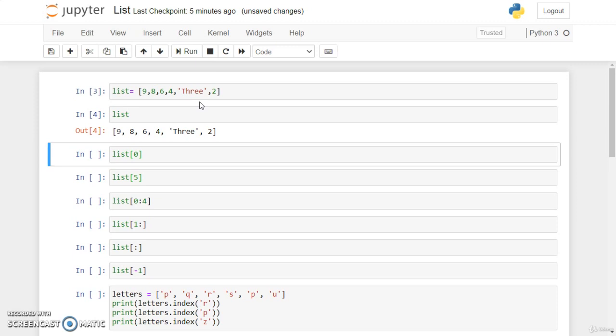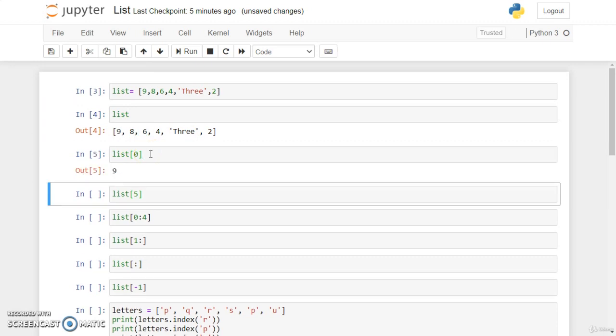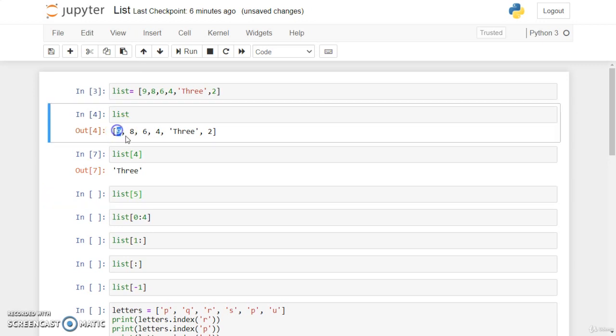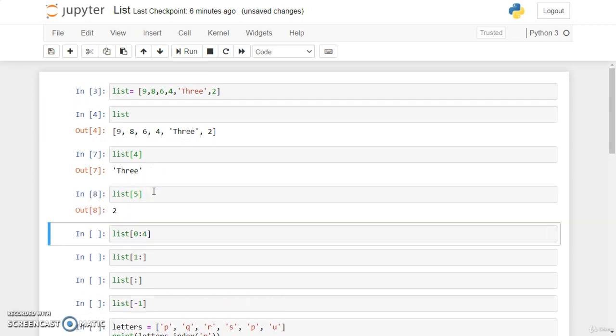Now I want to check what is at the zeroth location. So in a list, the first value is indexed at 0, the second value is indexed at 1, and so on. So at the 0th location, we get the value 9. On the second location, we get a value of 6. On the 4th location, we get the value 3. So from 9, the locations are 0, 1, 2, 3, and 4. Yes. On the 5th location, we get the value 2.